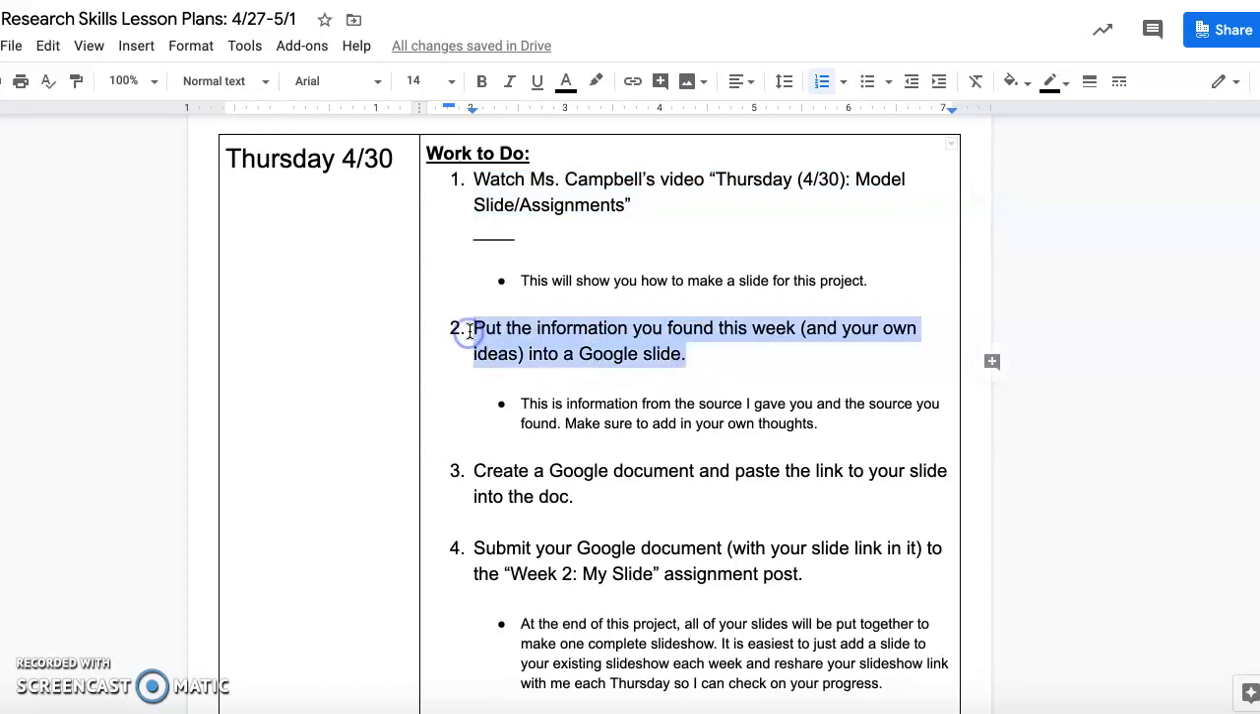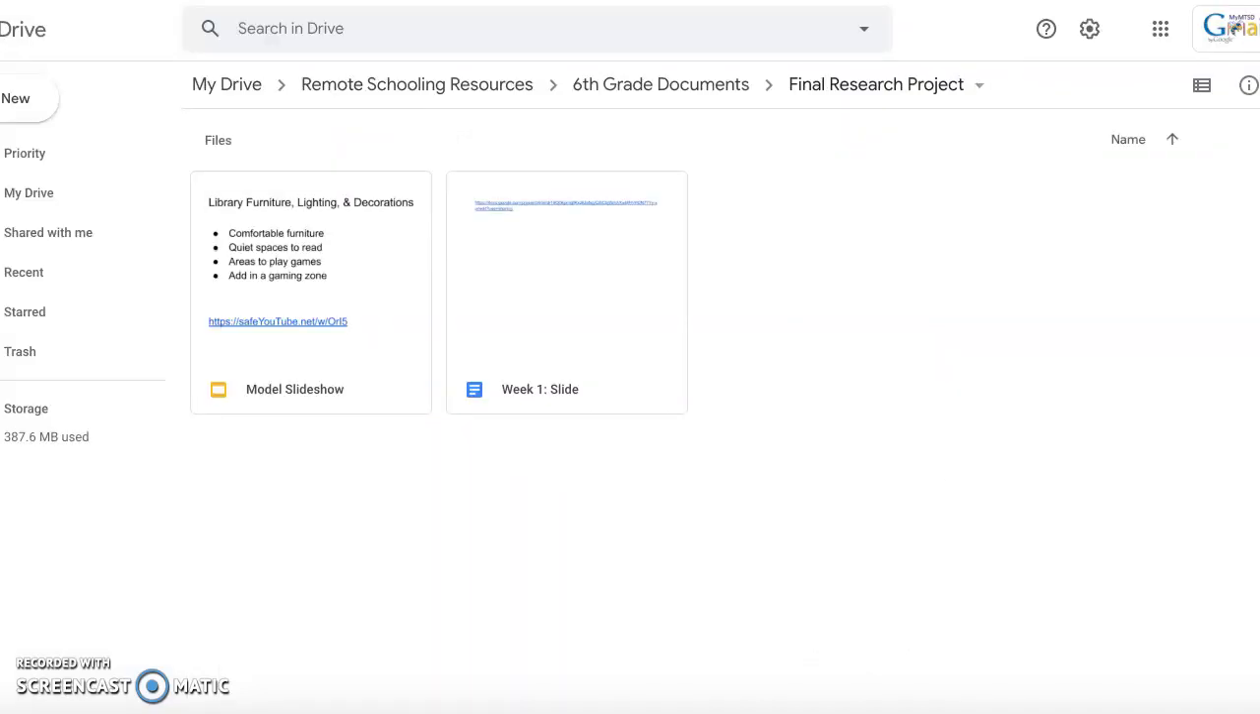You are going to put the information that you found this week into the slide. So that is both information from the source I gave you on Monday, which was the 2 videos about genrefying, and the source that you found on Tuesday. So you're going to take information from my sources and information from your source and put it onto the slide, as well as some of your own ideas. Let's show you that part of it.